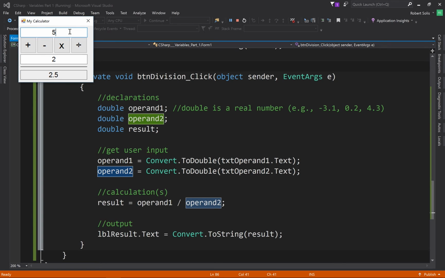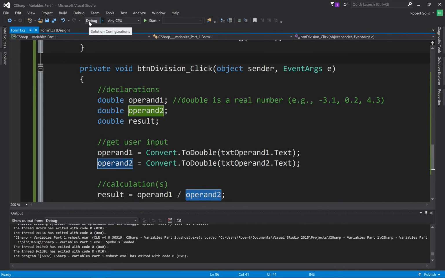Notice that when I clicked over here, or the cursor was blinking over here when I first started up the program, if I hit tab, it goes to this button, and then tab, it goes to this button, tab, tab, tab. I don't like this tab order. Let me change that. So let me go ahead and close the program.